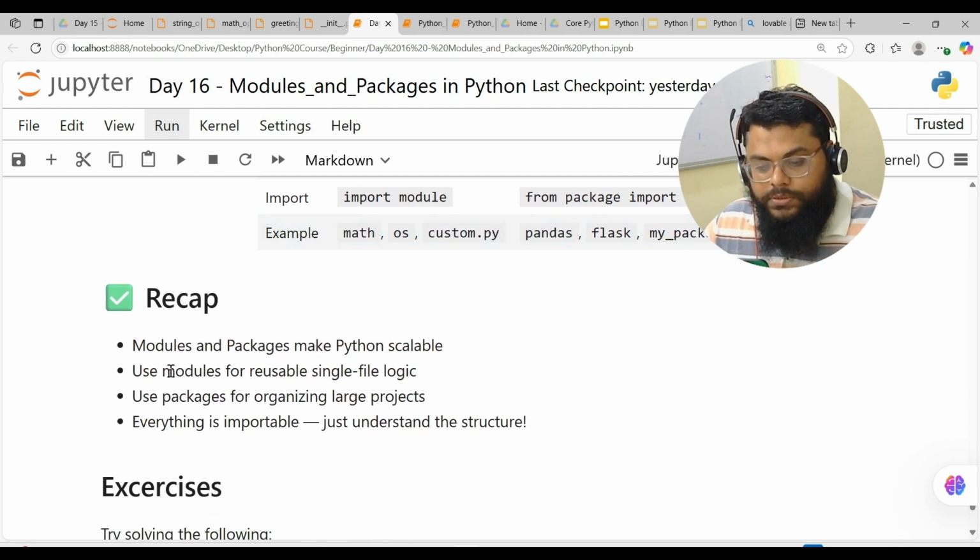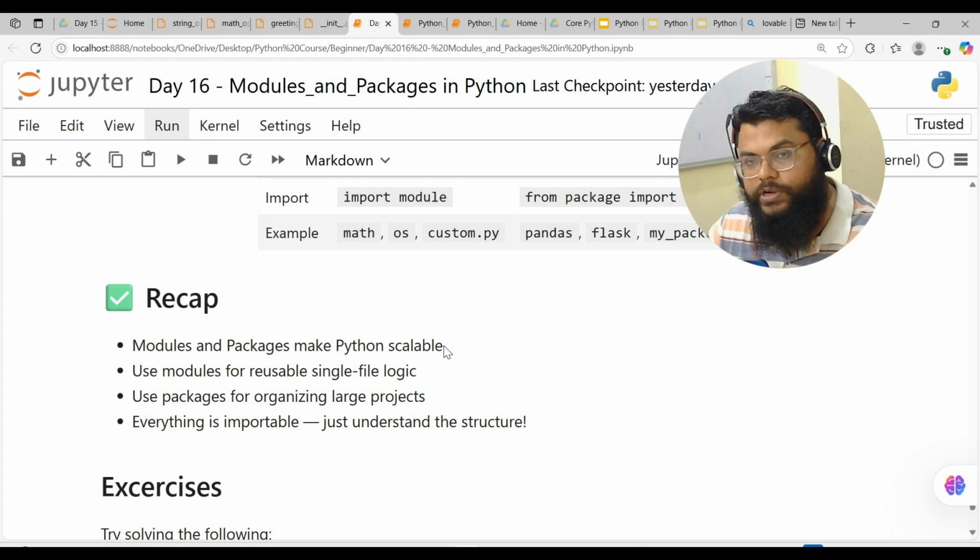Okay, so here is a quick recap. Modules and packages make Python scalable. So it makes our programs more scalable. Tomorrow, if you want to modify something, it's easier. I'll just go back to one of the packages or one of the modules, modify that, and use it in our main program.